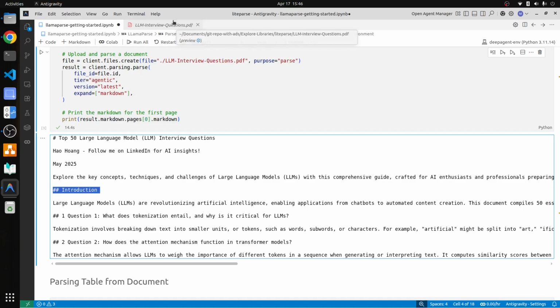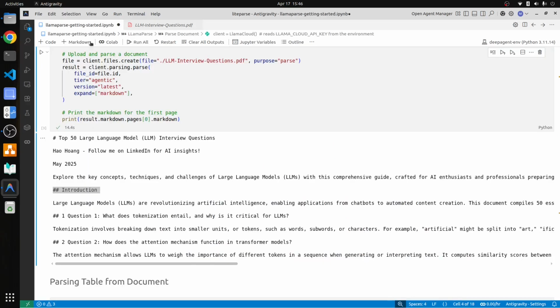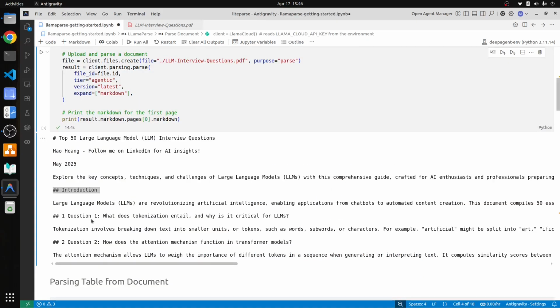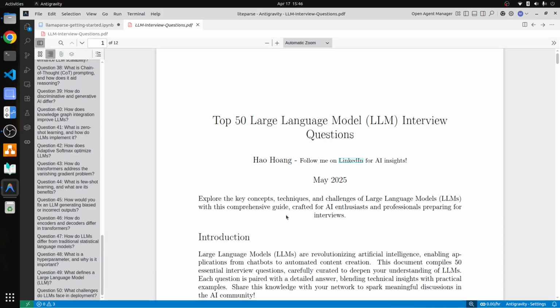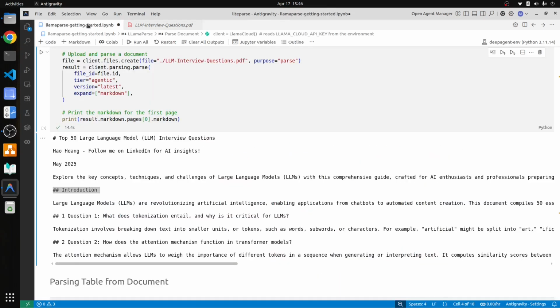The first statement is "Top 50 large language model interview questions", then the author name, May 2025. It has extracted everything properly. And what is the first question? What does tokenization entail and why is it critical for LLMs? Let me go here and see. What does tokenization entail and why is it critical for LLMs? So it extracted the document correctly.